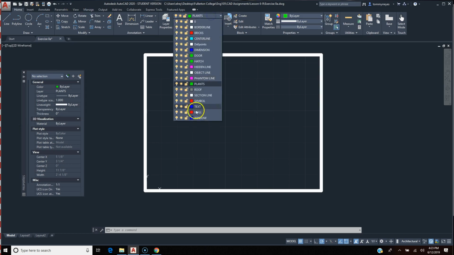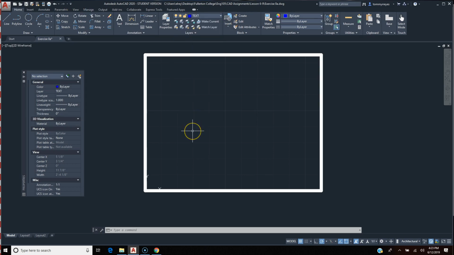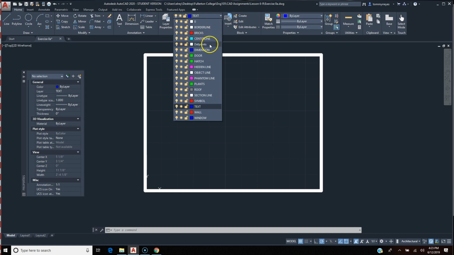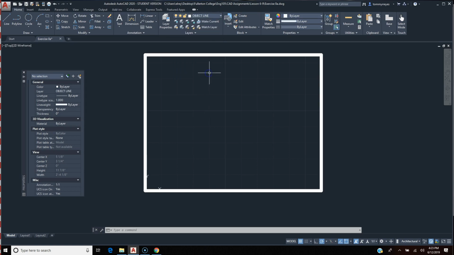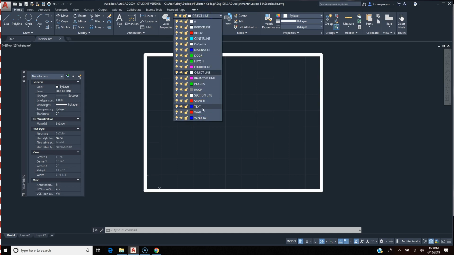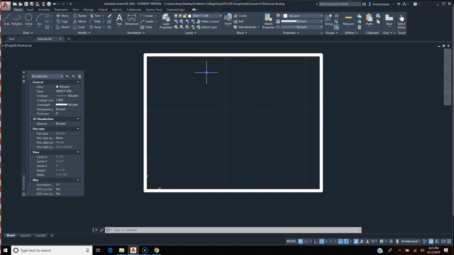Now, make sure you are in your text layer. And when you switch over into your text layer, if that's hard to see, you can change your layers afterwards. I'm going to select object line because the text layer is pretty dark. And so I'm going to go to object line and I'm going to change all my layers afterwards. I'm going to show you something called match properties. So it'll match the properties of a particular layer and it'll make life a whole lot easier. And so, yes.